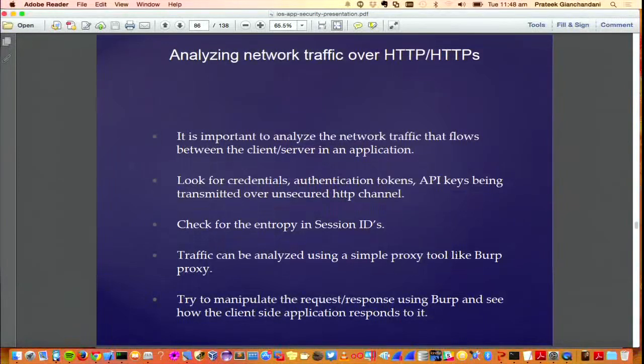Okay. So why is it important to analyze the traffic? Because in a client server application, you can see what are the things that are going through. Is there any sensitive information? Are there any API keys? Are there any session IDs that are going through? And also, while you're auditing an application, you should also audit the server side, right? So you can scan the server side also by using the data that's going through. And you can also manipulate the request response, and see how the client side application reacts to it. You can modify the request as well as response. And you can look for credentials, authentication tokens, something that's important, which is going through.